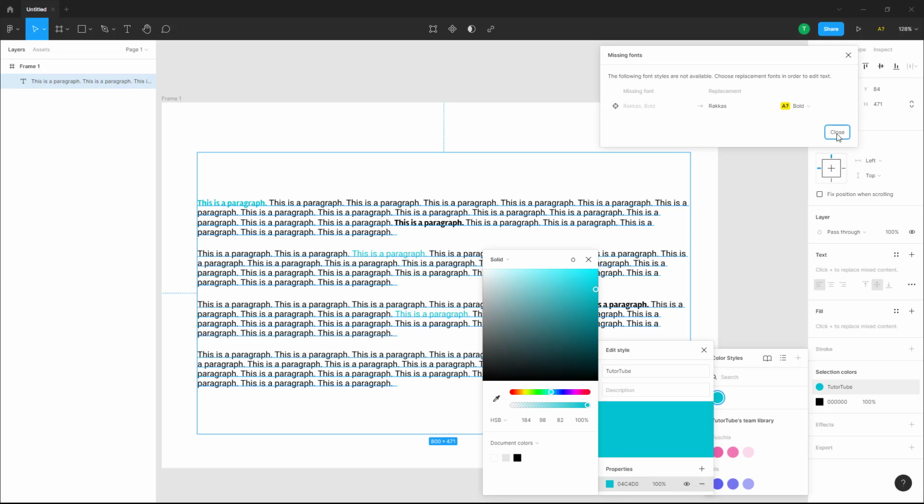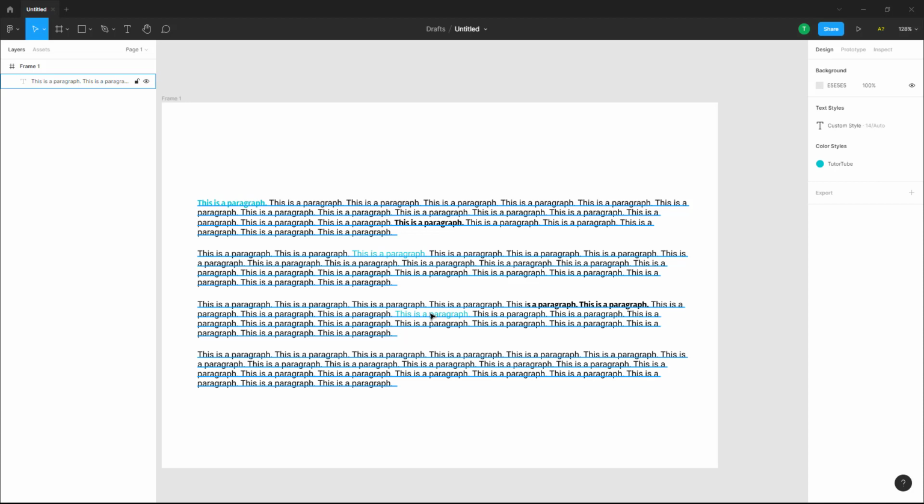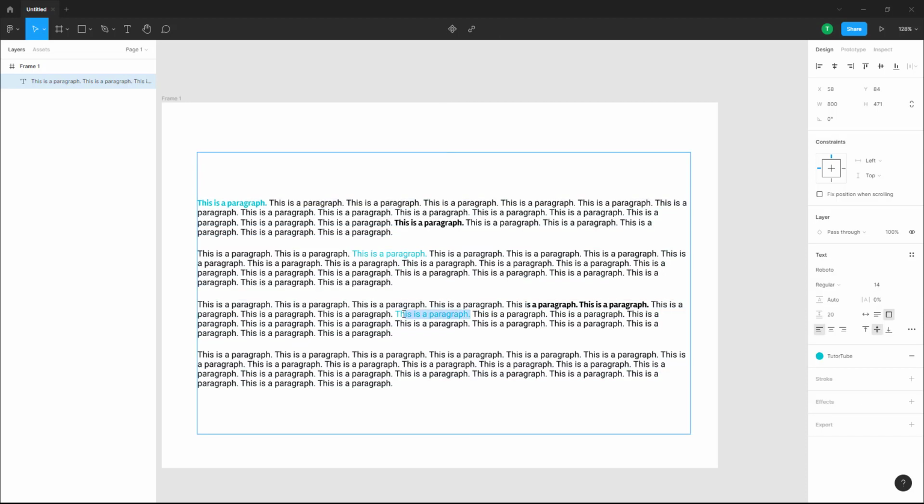But what if I don't want these styles to change? Then what I can do is I can simply unlink the style. Let's say, for example, this one, this is the paragraph, as you can see right here. So let's say for this one, it says the font is missing. Let me just choose a different font. So if I were to select this part of the sentence right here, you can see that this is what you have.